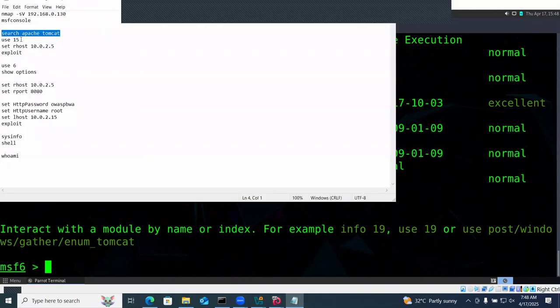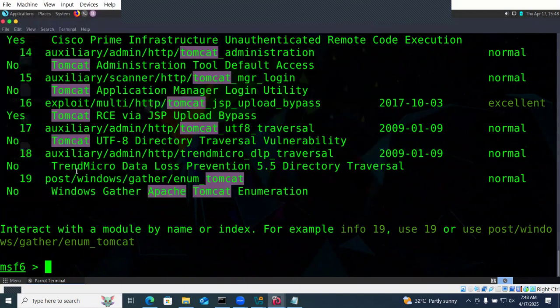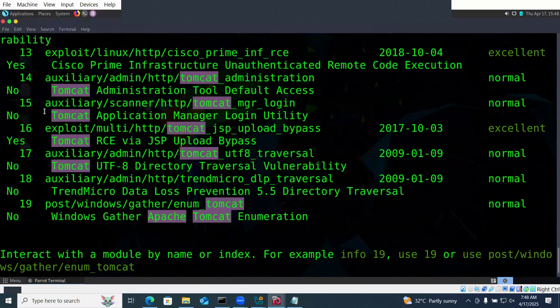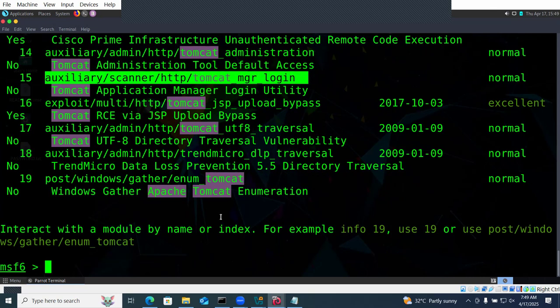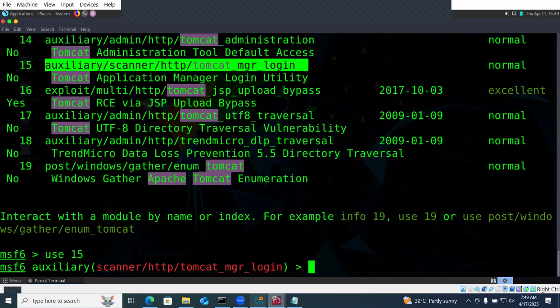The next command now says use 15. So out of all those modules, we are using number 15. And what does number 15 say? It says auxiliary scanner HTTP Tomcat management login. So we want to be hacking through these management logins to get the username and password that they are using to log in to that particular web server. So we're going to type use 15, and we hit the enter key.